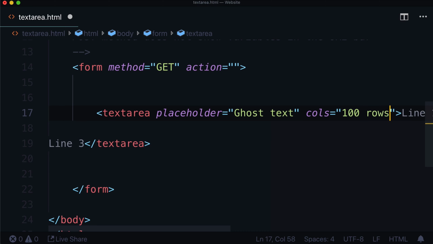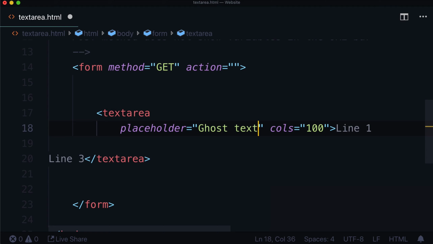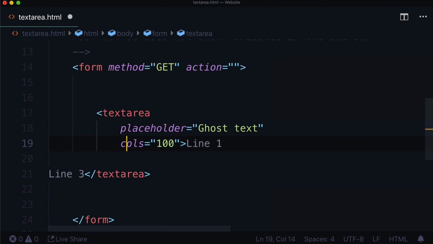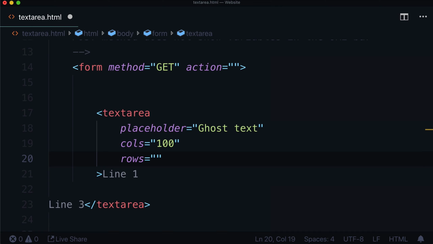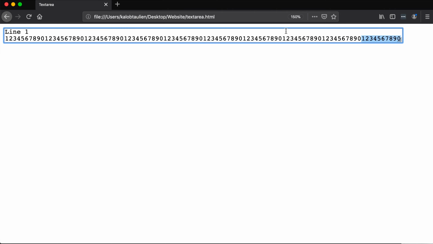We can also do the same thing with rows. So let's give rows its own attribute. And you know what? Let's separate this onto a new line because HTML does not care about white space, with the exception of inside a pre or a text area. So it doesn't care except for in here. Let's put rows is equal to 50 rows. So by default, it has like 2 or 3, depends on the browser.